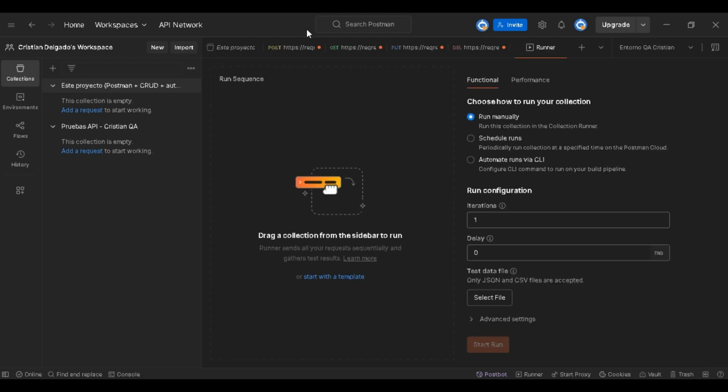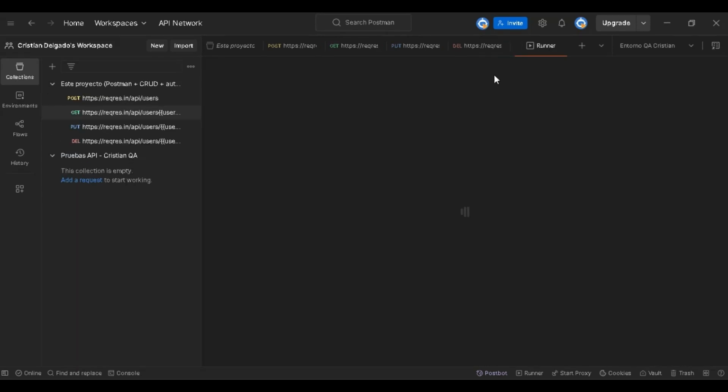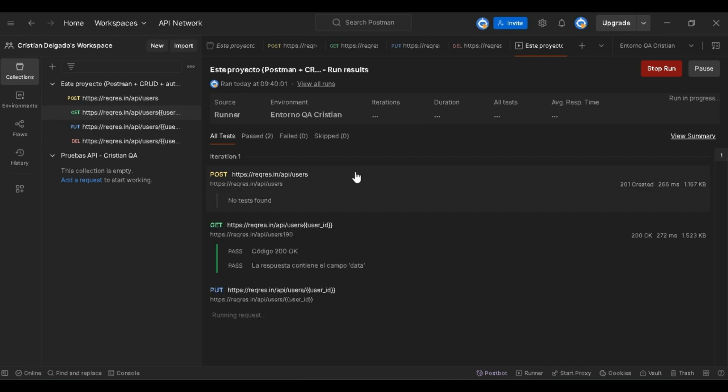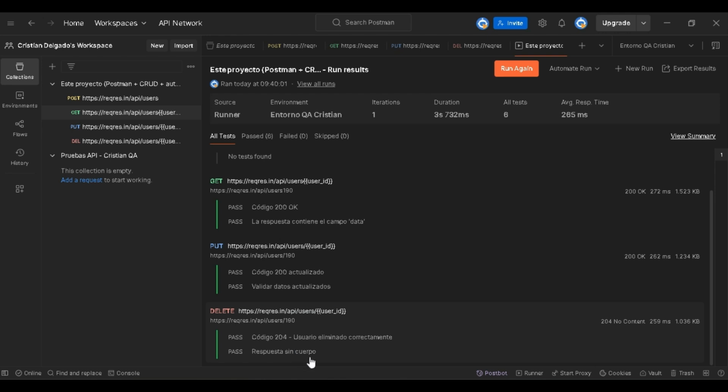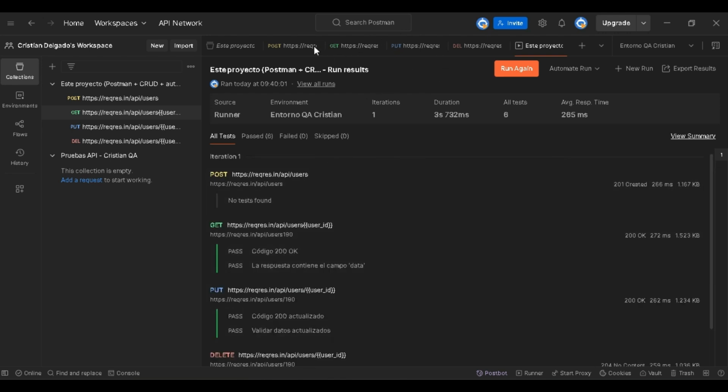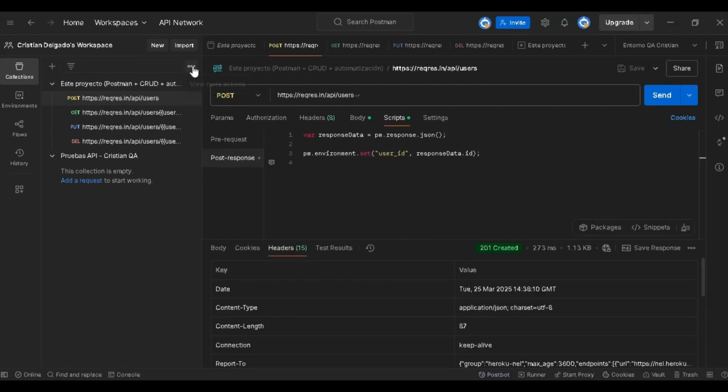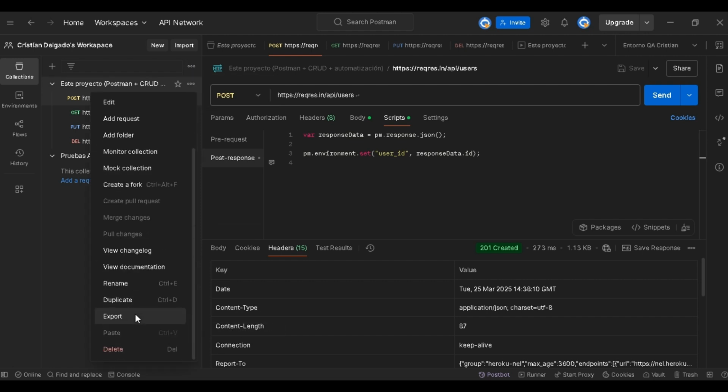Once I finished all the steps, I ran the full collection using Postman Runner. I selected my collection and the environment and ran it with a short delay between each step. Here's the result. All requests were executed in order, and all test validations passed. This simulated a full regression test like a QA engineer would run in a CI/CD pipeline.